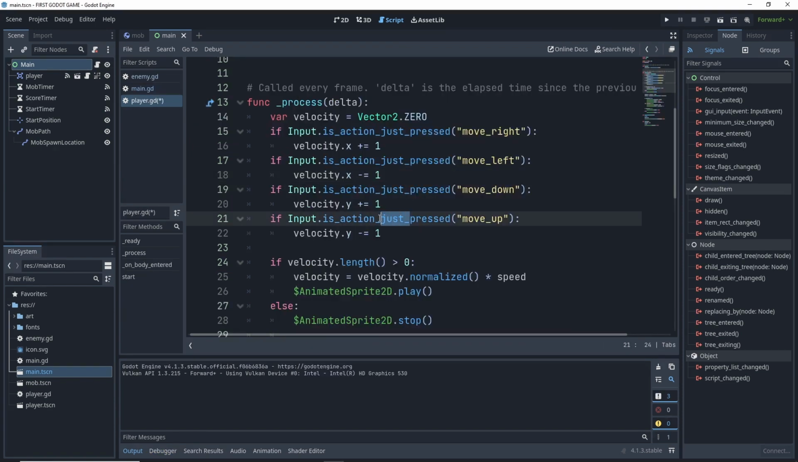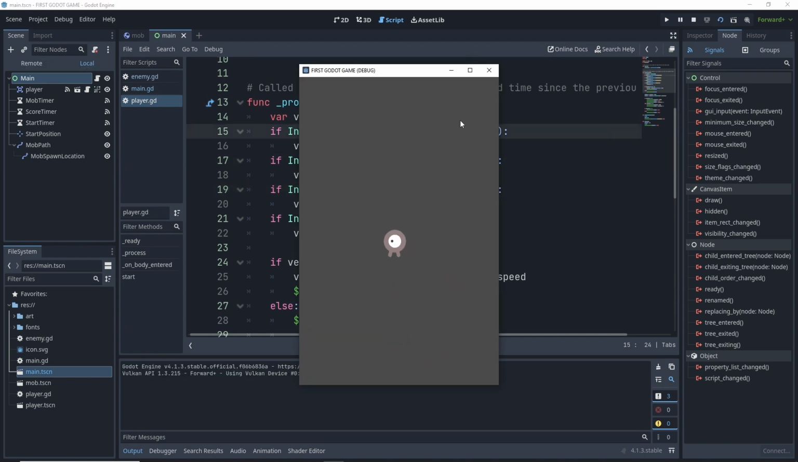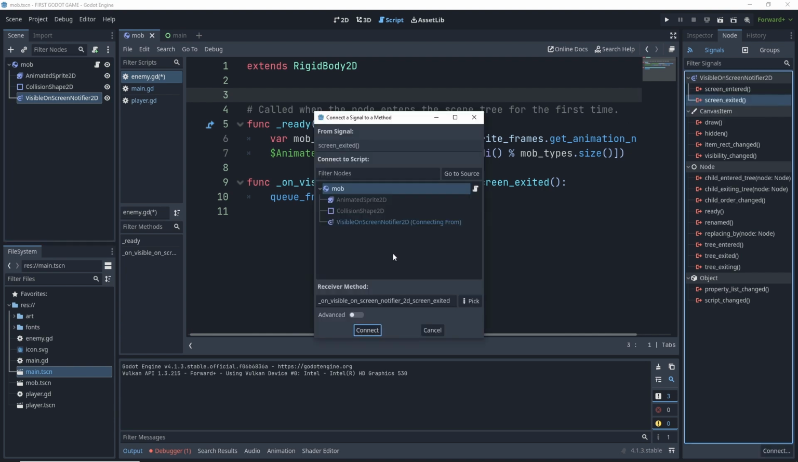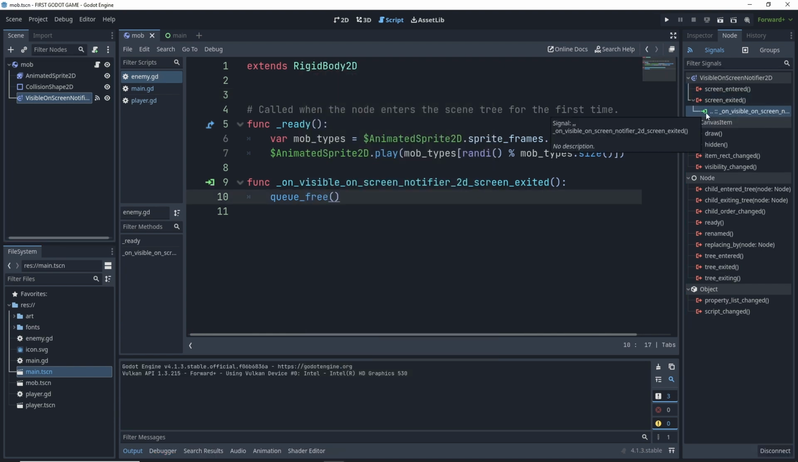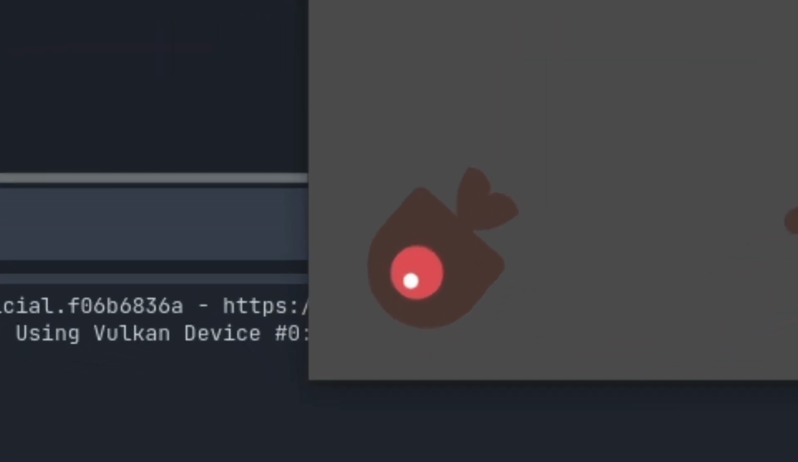So I fixed that by getting rid of the just in the player's movement if statements. Now the player moves as long as the input is pressed. Another issue in the game is the enemy wouldn't get deleted when they go off screen. This was because I forgot to connect its screen exited to the visible on screen exited function. Now when the enemy goes off screen, it gets deleted.